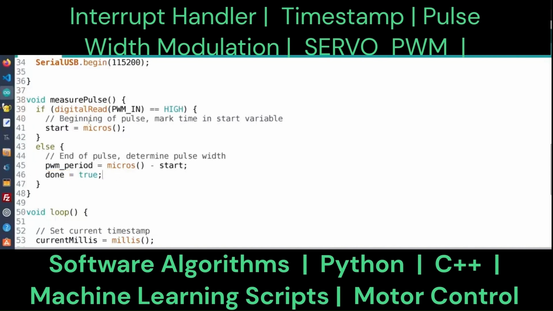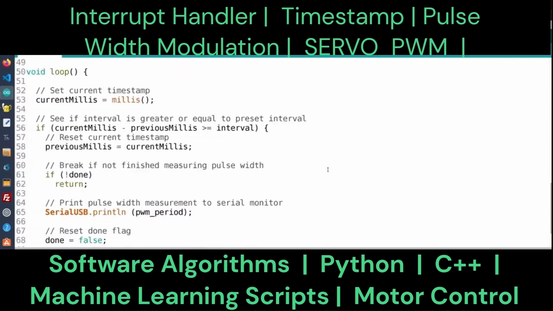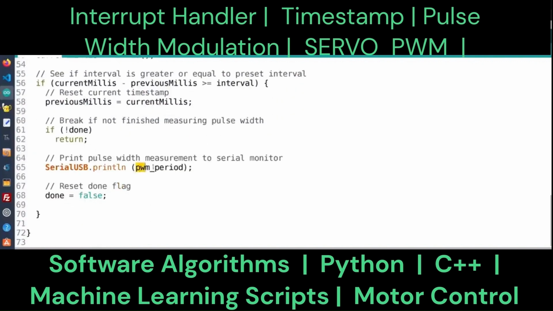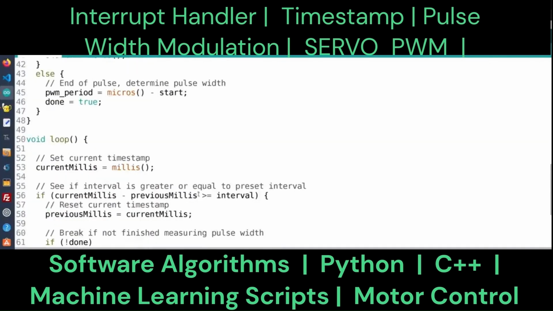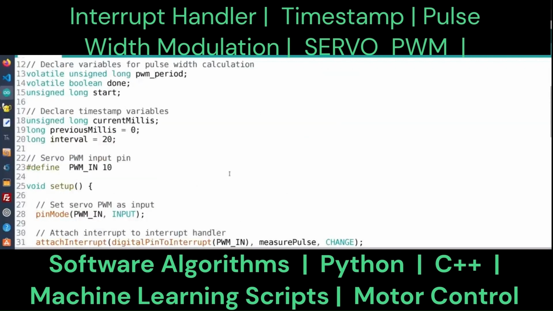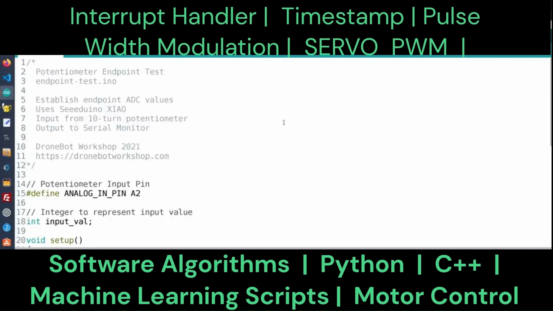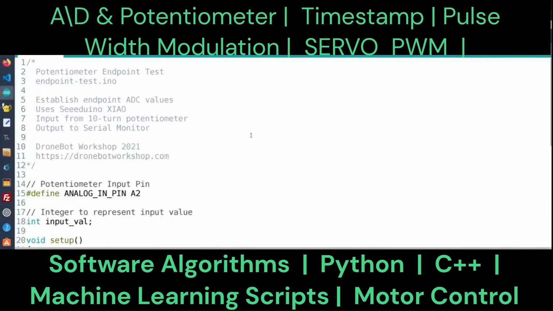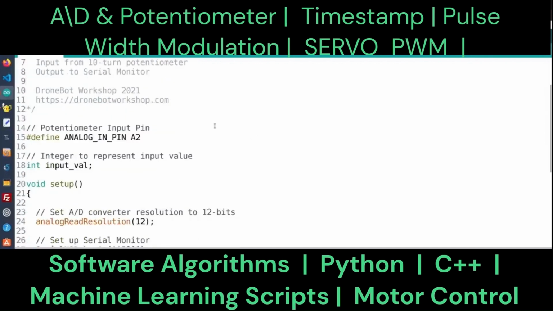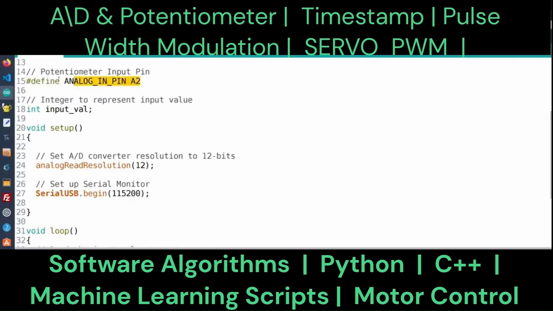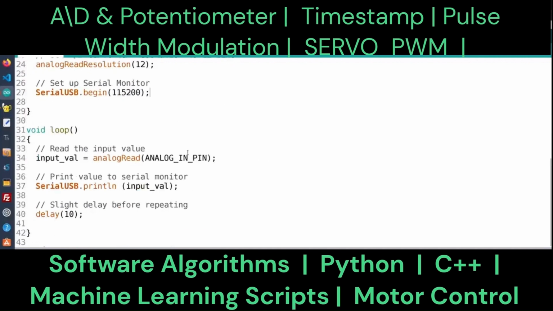Now let's take a look at the measure pulse function itself, which is the objective of getting this process to work. This is the function called every time the pulse changes states. The loop is not complicated at all. Here I check to see that the interval between pulses has elapsed, and if it has, we print the value of the pulse width modulation underscore period variable.